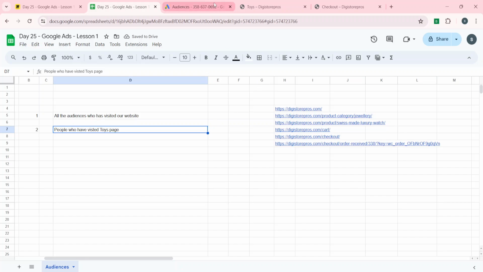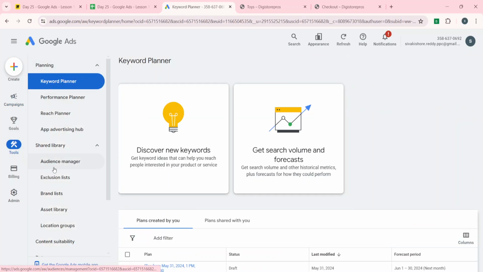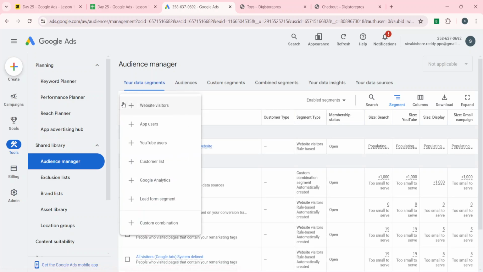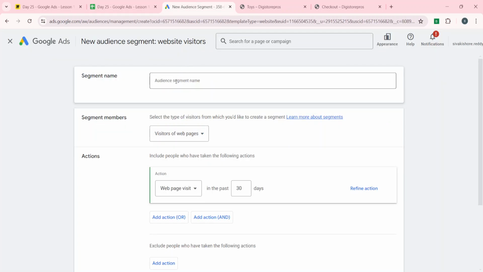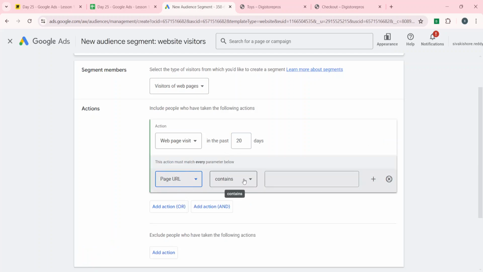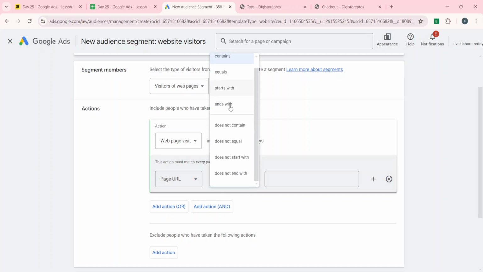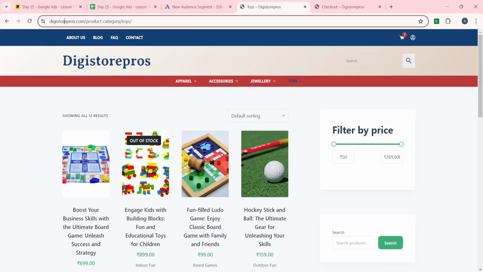The same process. So go to tools and settings. Go to tools, audience manager, create button, website visitors, copy the name, okay, and I will keep this as 20 days. Refine action, URL contains, or you can also go with some of the conditions here based on your strategy. So here I'm choosing the equals to, because I am only targeting the audiences who have visited this page.